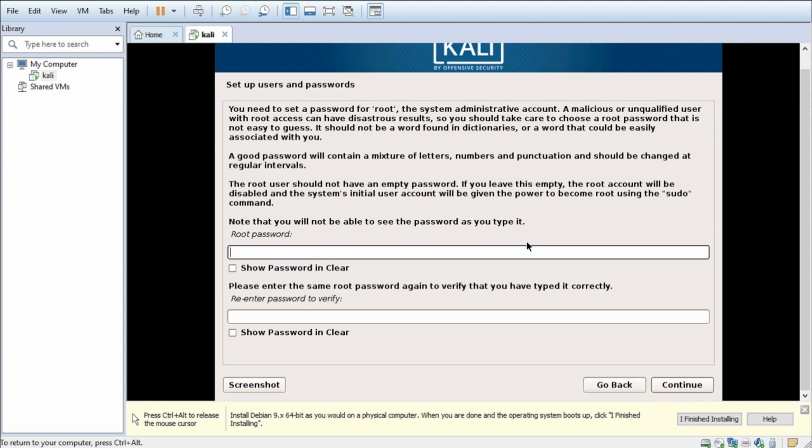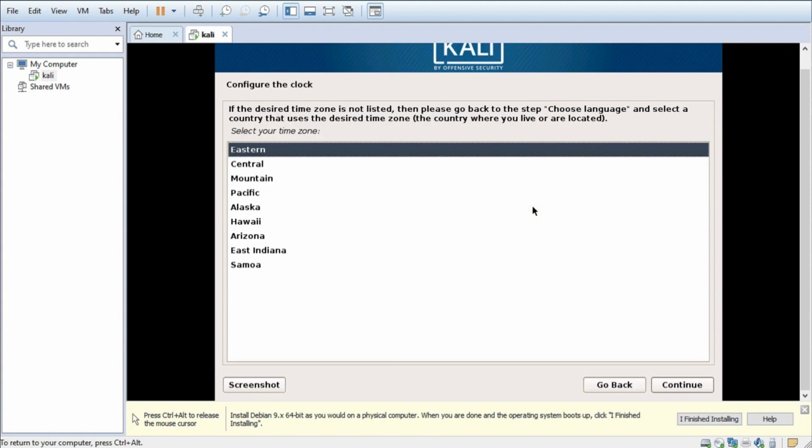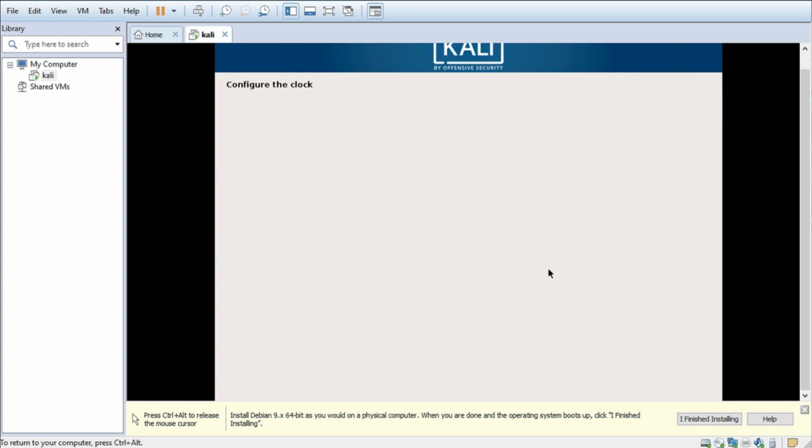You have to set the password for the root account. Now let's set the default password, which is toor. Now click on continue. It will be setting up the clock. Now you can select the clock configuration which you want. Click on continue.